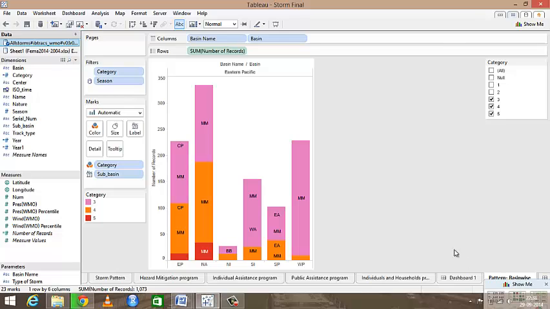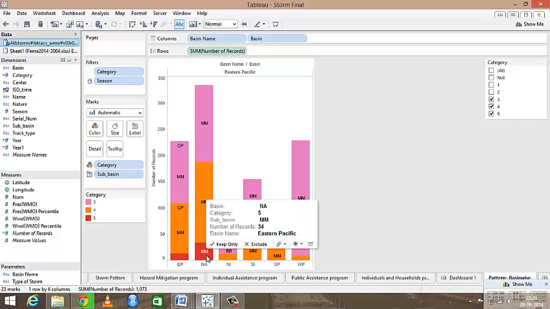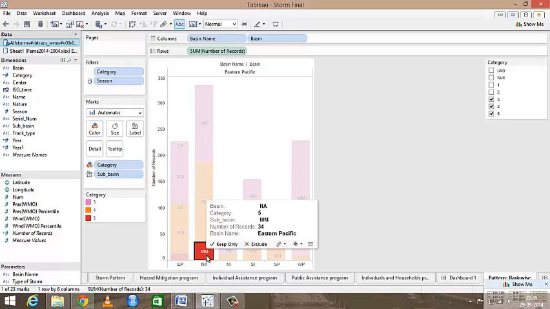Now we go to another sheet which tells us about the storms and in the basin, what kind of basins they have been hitting most. So here we can see it's the category 5 storms which have been hitting the North Atlantic basin.